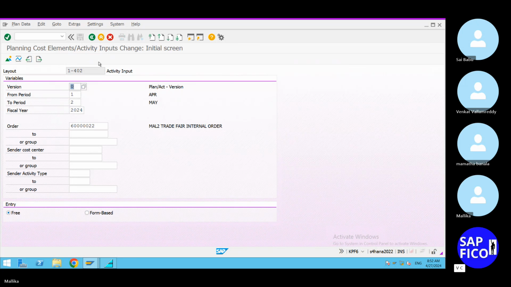No, not the next entry. Give the slash n. Give the slash n.